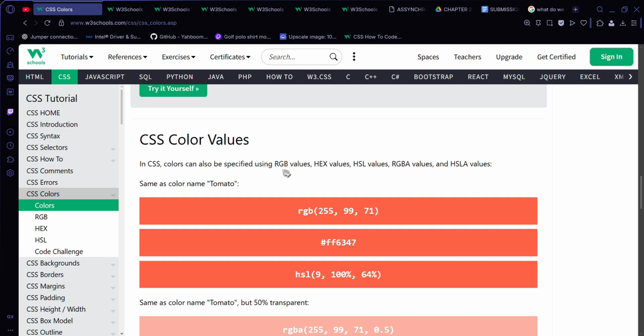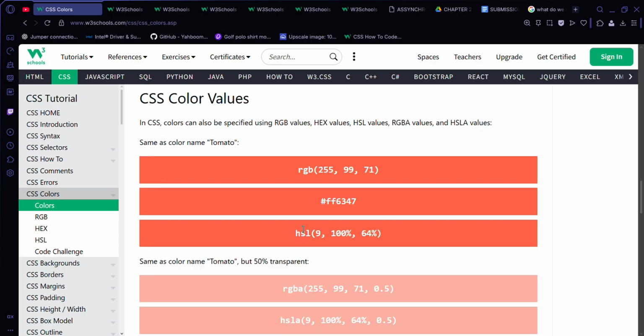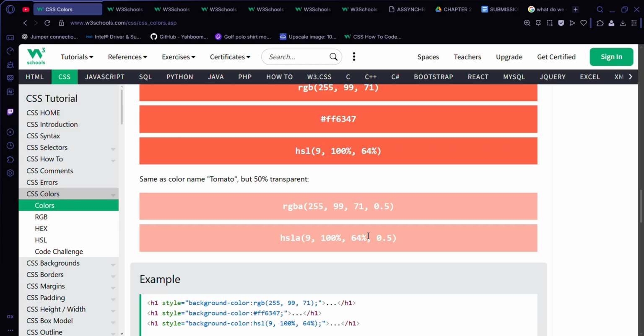So in CSS, we can also choose the color by specifying RGB values, hex values, HSL values, RGBA values, and HSLA values. For the color tomato, we can use this code FF6347, or we can use the RGB code, which is 255, 99, and 71, and the HSL value, which is 9, 100%, and 64.